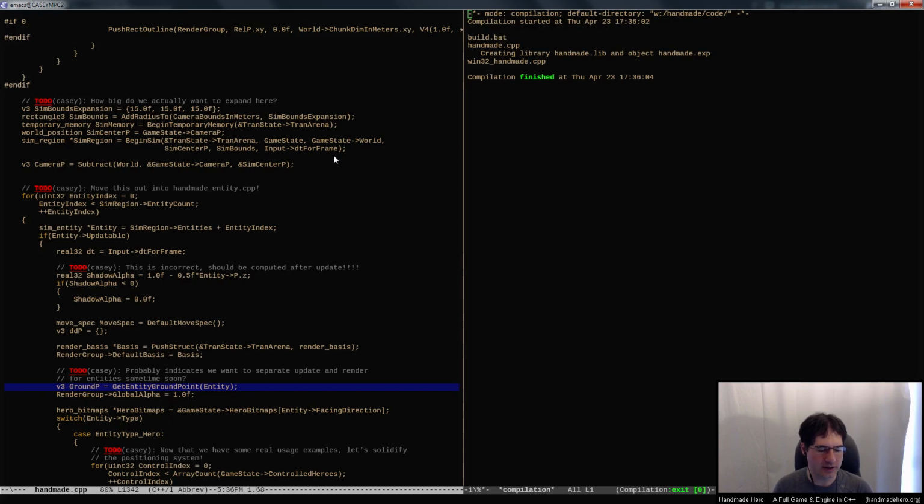So what we can do is say, okay, camera relative, what's the camera relative ground p of this thing? The camera relative ground p of this thing is going to be whatever the ground point is minus wherever the camera is, and then we can get that global alpha by taking the z value of this. That's how high this is off of the camera. And what we can say is, well, we would like to use some kind of a function. Obviously, we want to clamp it between 0 and 1.